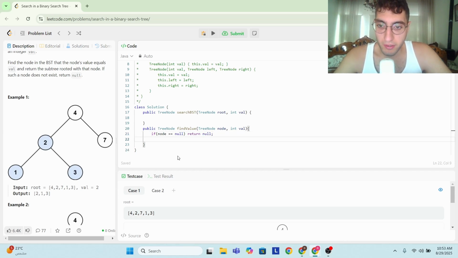And then the second base case we need to account for is if in fact the value at the node is equal to the val that they gave us, then we need to return that node. So if node.val is equal to val, then return the node itself.